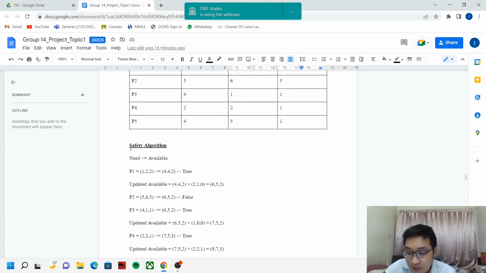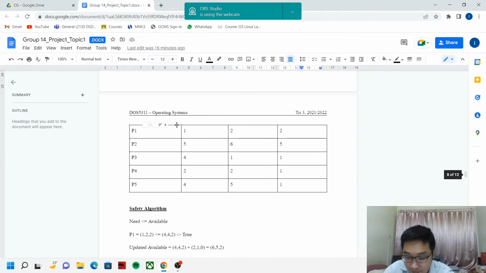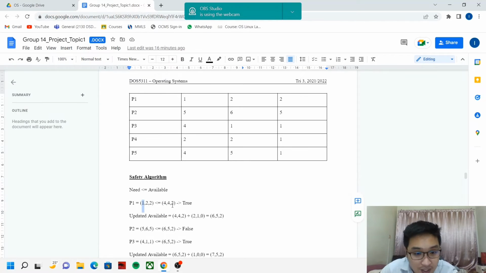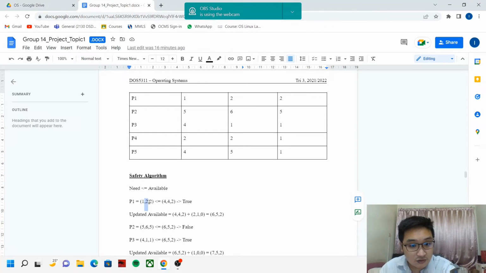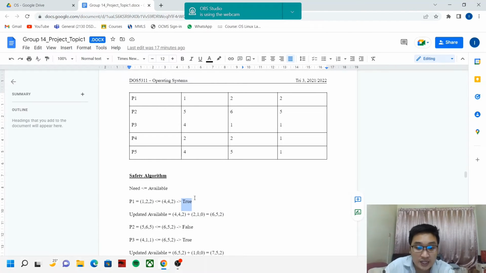For the safety algorithm, we need to check whether the available is less than or equal to the need. The values for the available are 4, 4, and 2. In process 1, the need is 1, 2, 2. I have 4 while the need is 1. That means I have enough. I have 4 while the need is 2. That means I also have enough. I have 2 while the need is 2. That means I also have enough. So process 1 will be true, and we can actually run it.